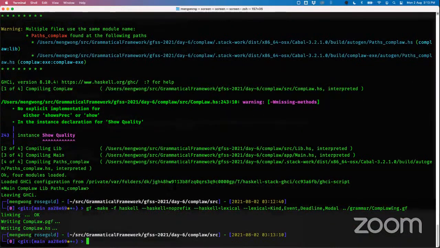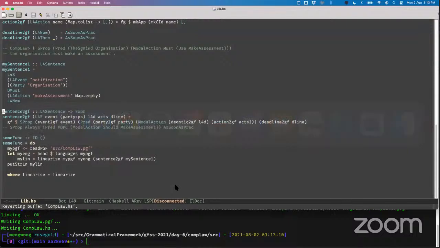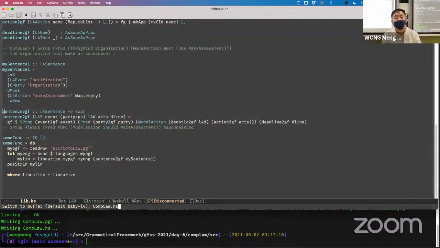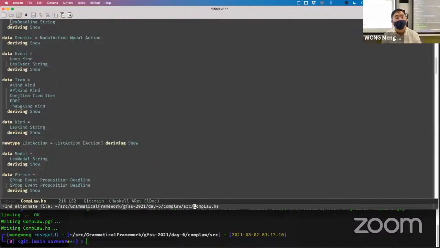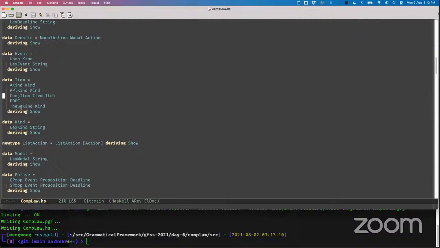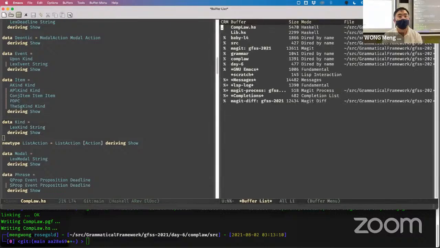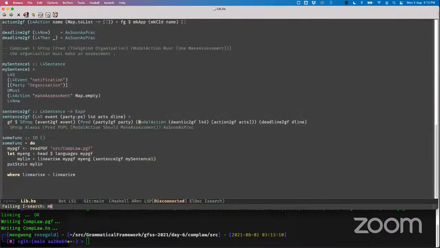Okay, now look at the file. It should have changed. Yes, look at kind. Lex kind string. Lex modal string. So now we don't need to do the MK apps anymore. Okay, cool. So now go to a lib on all of the places where you have MK app, blah, blah.